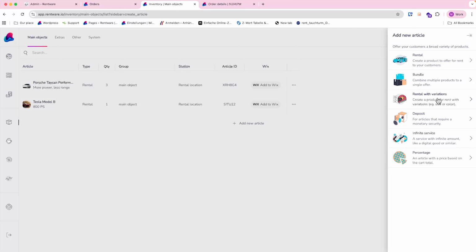Then we have the deposit items. The deposit items are exactly what they say they are. They're the security deposit items that need to be created as such because Rentware treats them differently. So for example, if you cause a damage on an item, that will be subtracted from your security deposit.